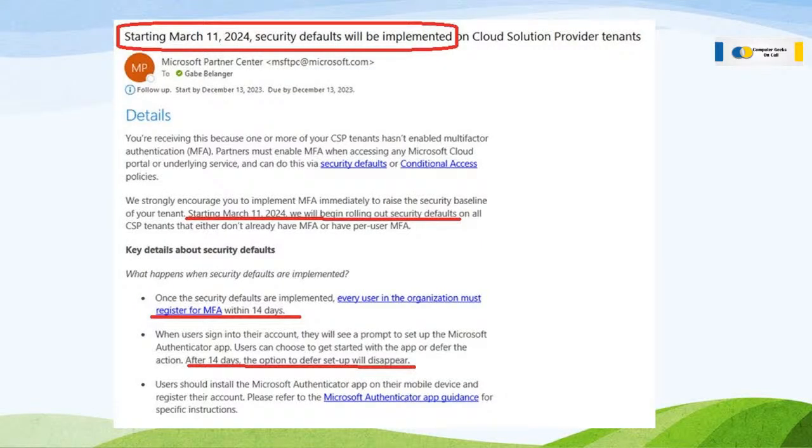So first of all, we see here that starting March 11th, 2024, security defaults will be implemented for cloud solution providers. So this is for a large number of people who provide Microsoft 365 for business. So this will probably be affecting your account if you're watching this video. If it's a home account, you don't need to worry. So March 11th, 2024, we'll be rolling out security defaults.